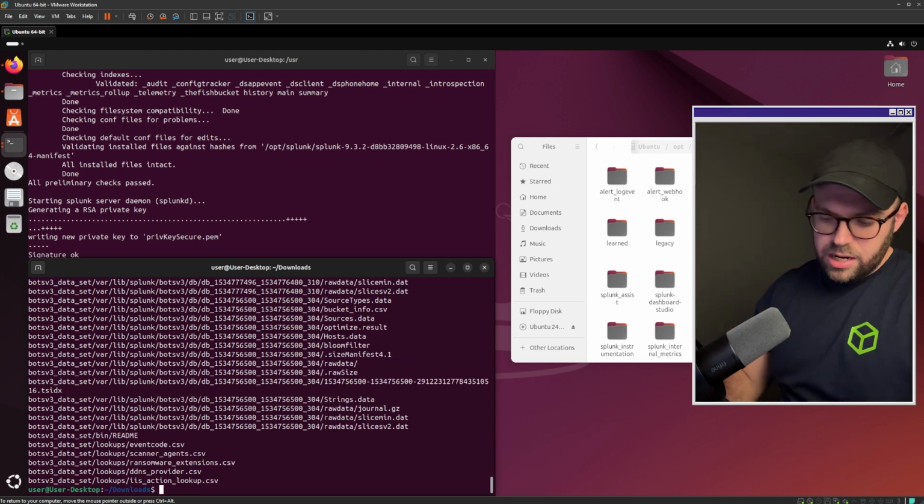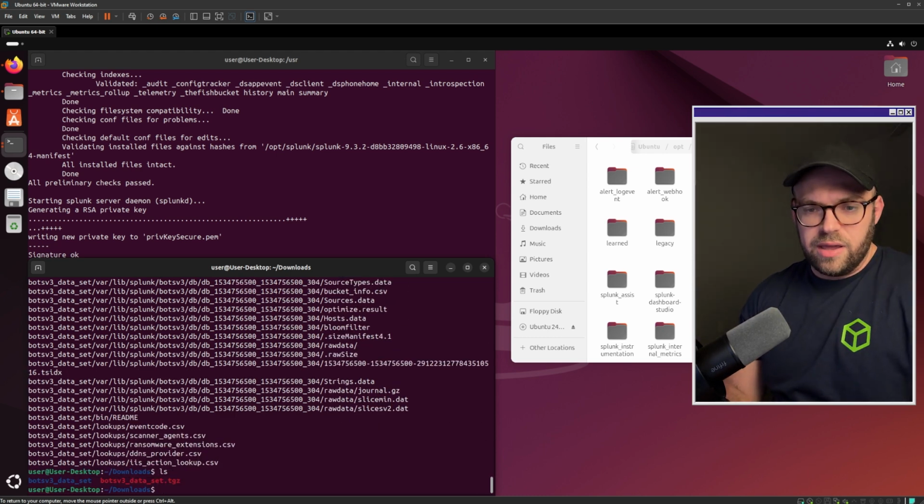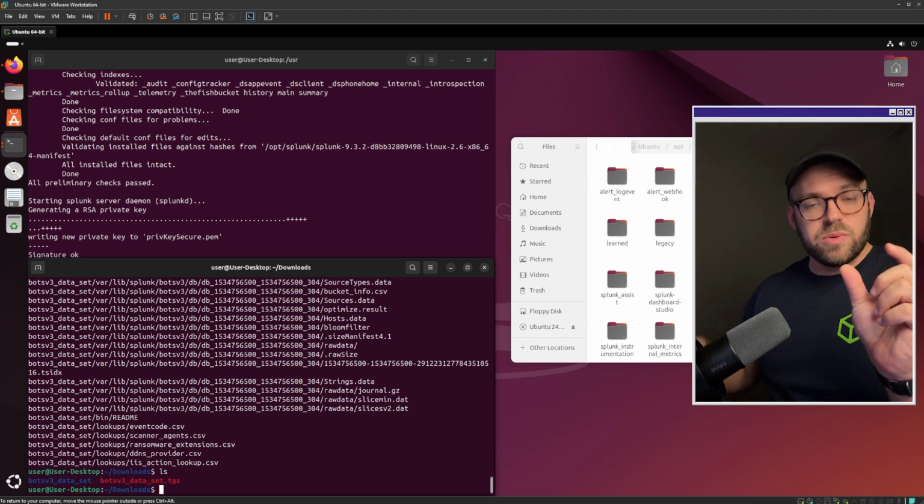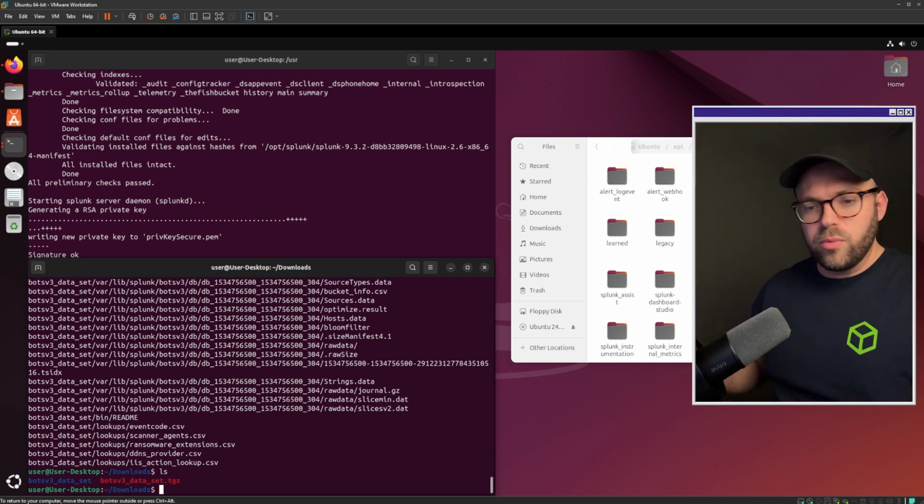So once that's done there, we can now list it out, and we should have our data set as well as our compressed data set, which we only want the one. So then we're going to go into, where are we at here? Where's my mouse? Okay, there it is. Okay, cool.